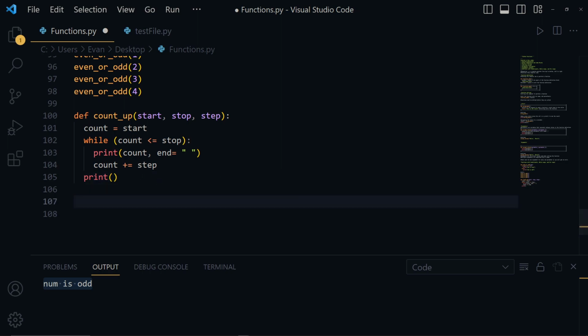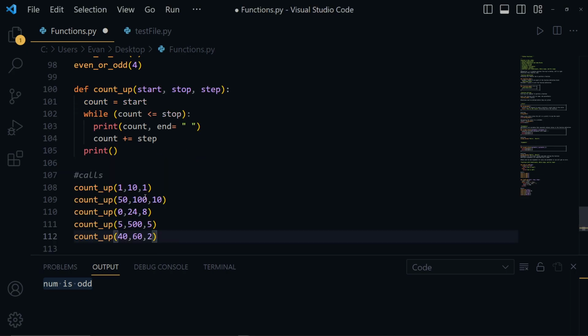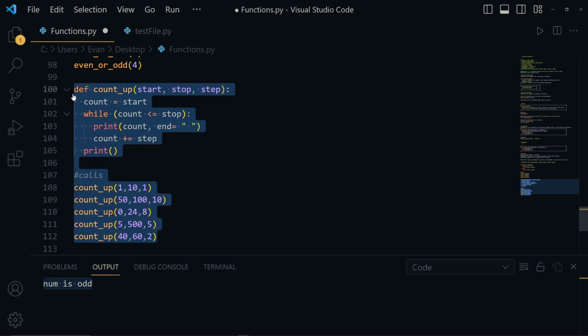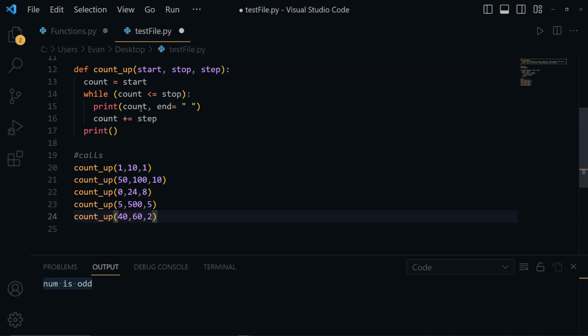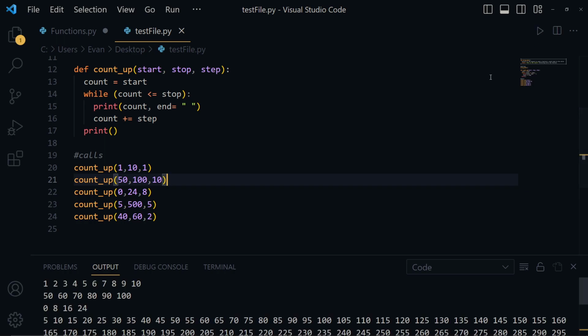Then I've actually got a few function calls ready for that as well, so you don't have to sit here and watch me type it. You'll see that I've unindented here, and here we're going to count up several different ways. Let's go test this.